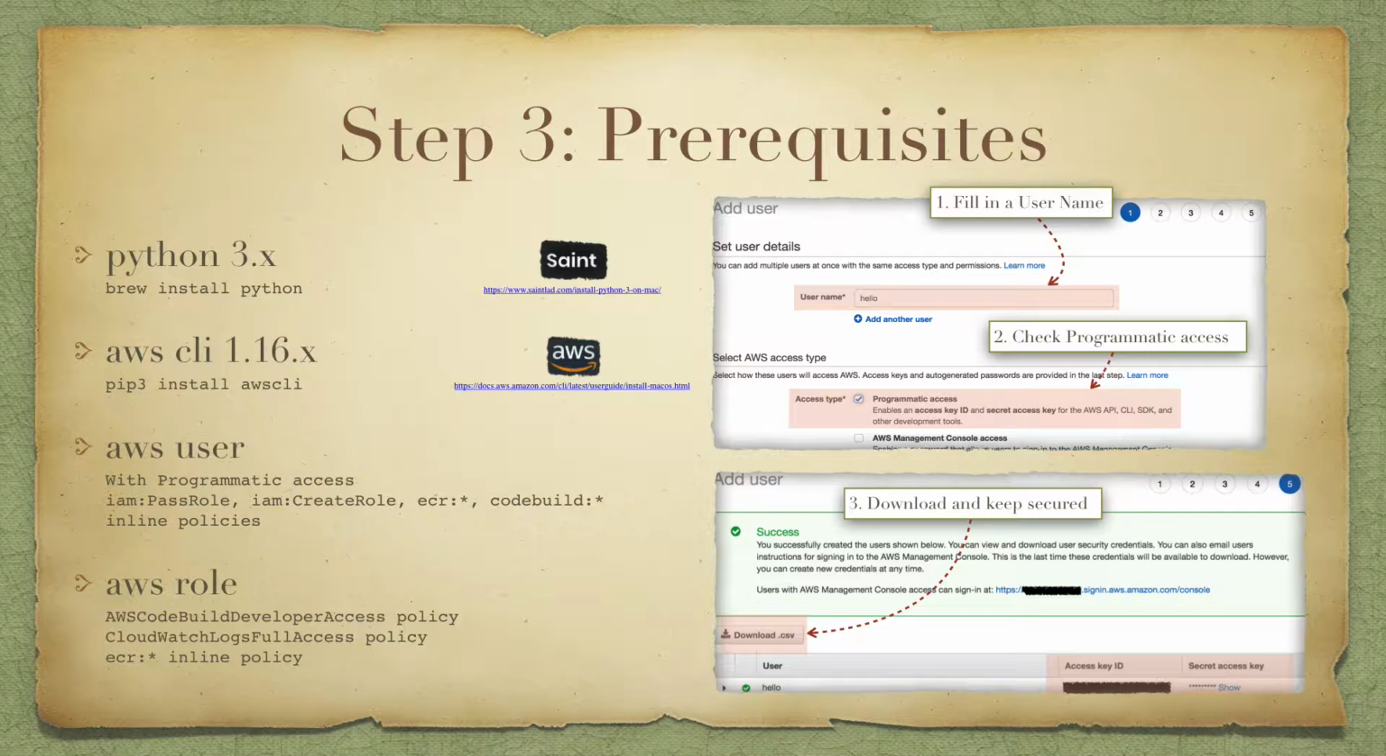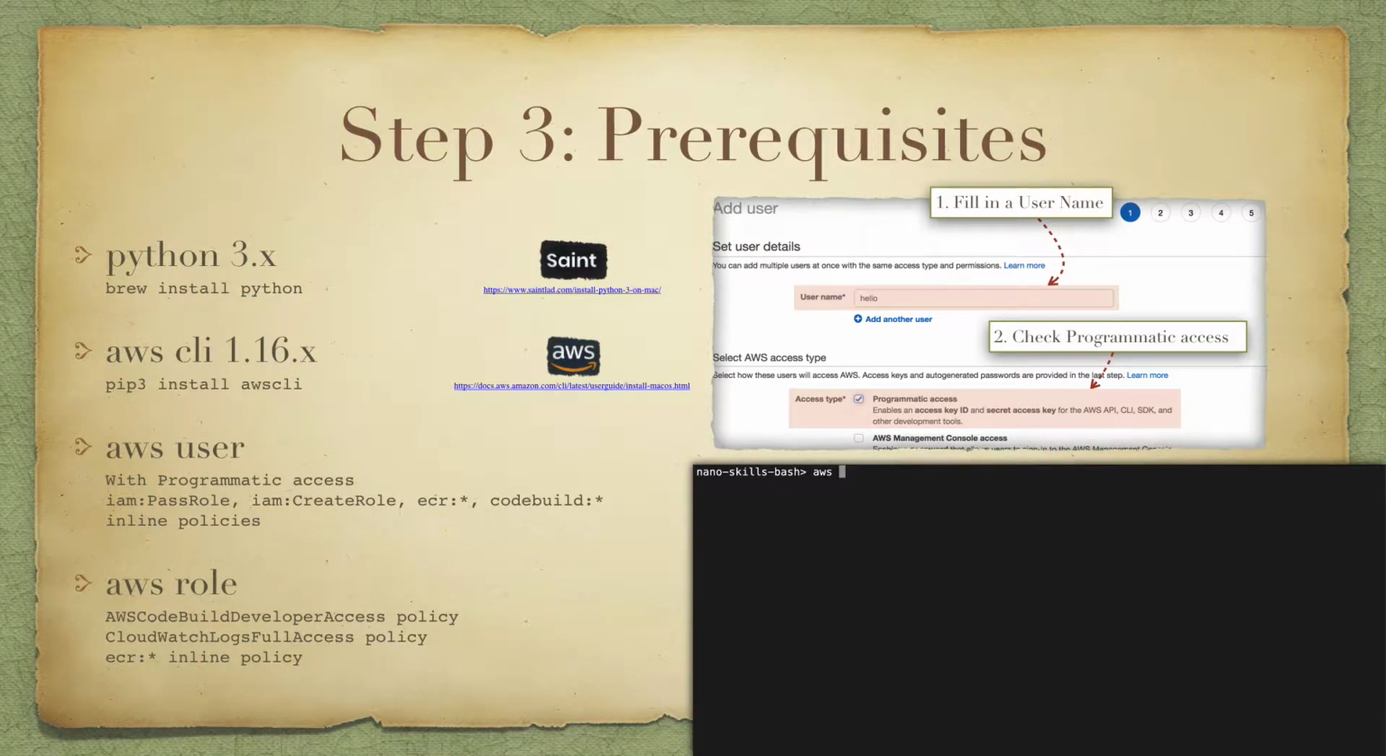It is very important during the last step of the add user process to download the user access key ID and secret access key, stored in the CSV file. Keep this file secured. Now I am going to launch the AWS CLI and configure it. As I mentioned before, access key ID and secret access key will come from the download CSV file. Finally, the region and the output format need to be specified.